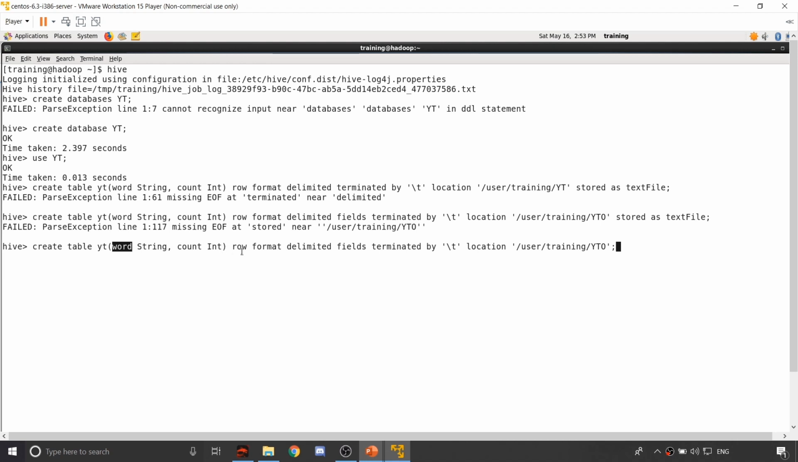So if you're familiar with SQL, you would understand this as well. After that is done, simply type in row format delimited fields terminated by, and then give the delimiter that you're actually using. In my case, the delimiter that we're using is \t, which is representative of space.